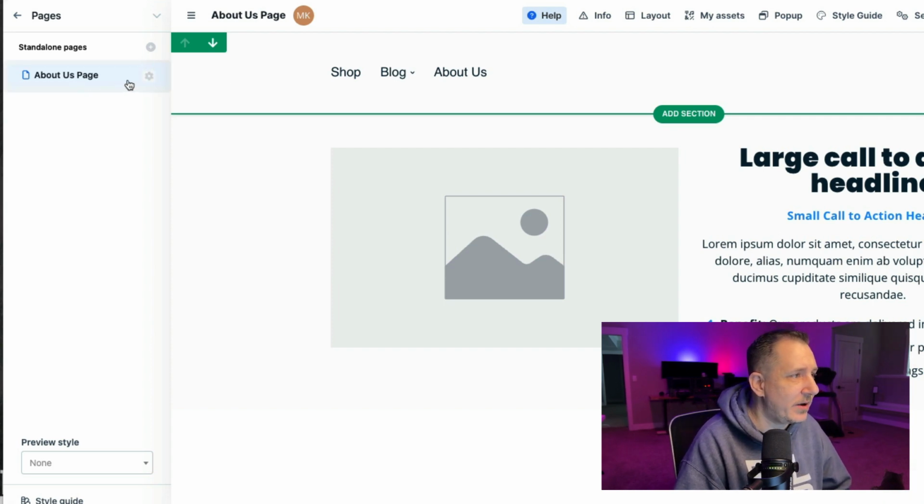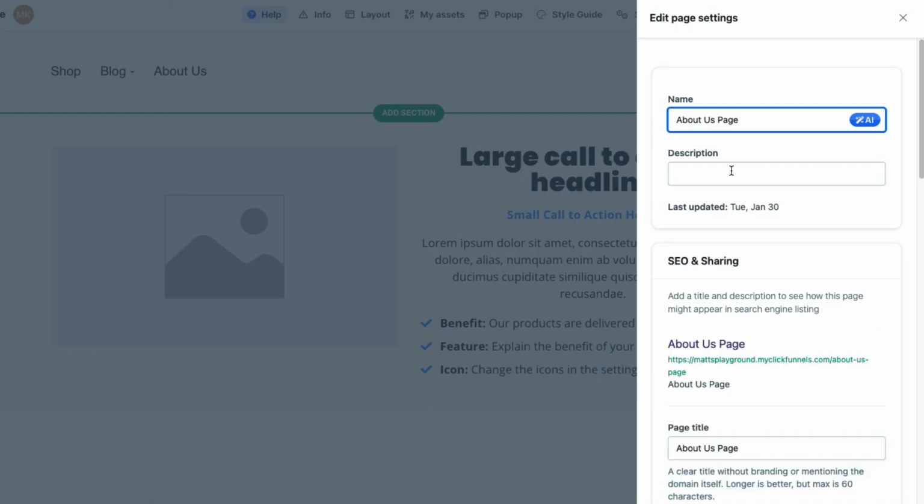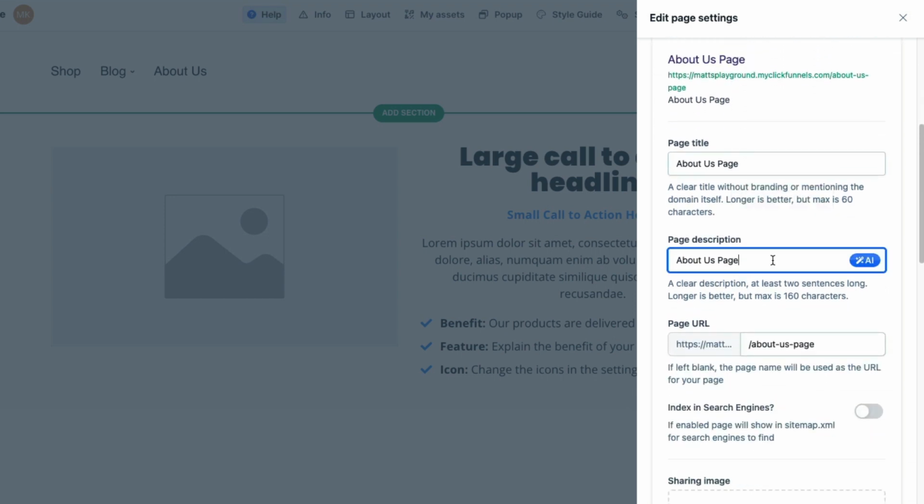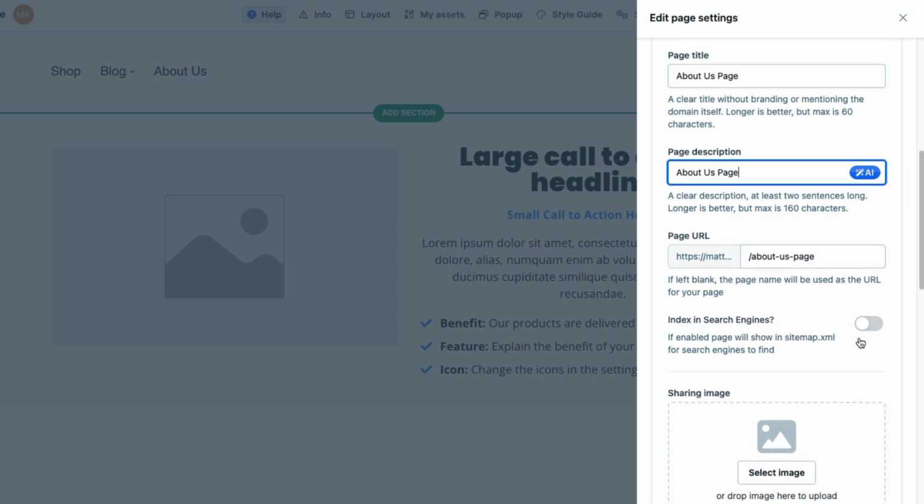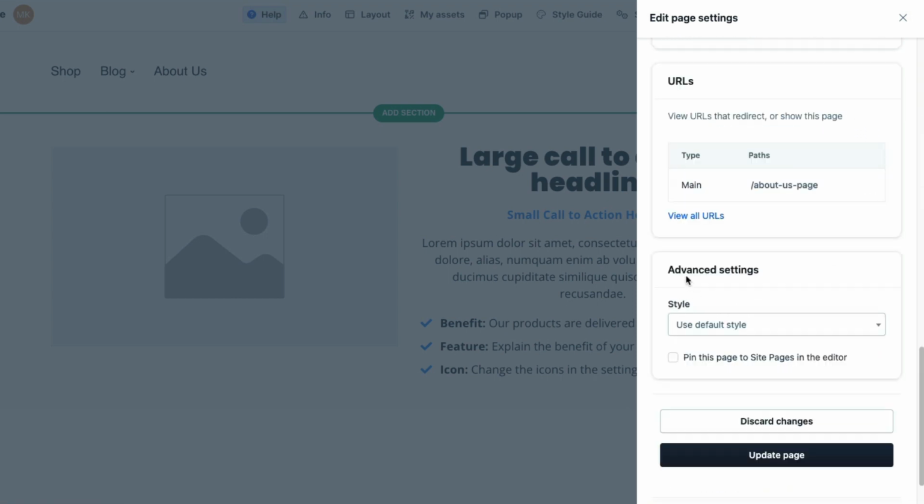Okay, what I really wanted to show you was more of this. If you go to the About Us page and you go into the settings, it's going to bring you here where you can update the page, the SEO description, which is where your SEO data is going to be down here. Add in a longer page description where you can come back here and index that. The sharing image for SEO. In the advanced settings, you can change your style. We're going to leave that on the default style, but what I wanted to cover here was that you can pin this page to the site pages in the editor. That's what I wanted to show you all this time.